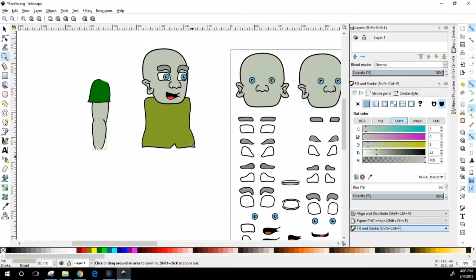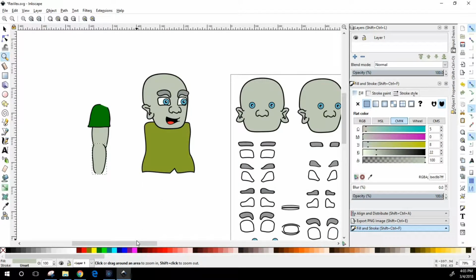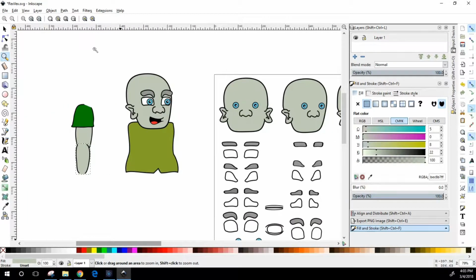If you have a wheel mouse, you can scroll up and down, and then of course scroll around to navigate and get a better look at your workspace. So let's say we don't like that sleeve though. Say we want Rex to be wearing red today.